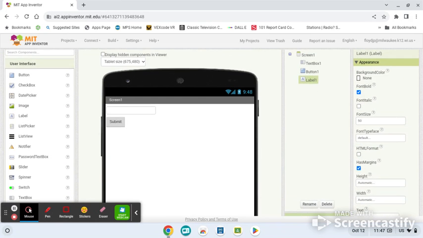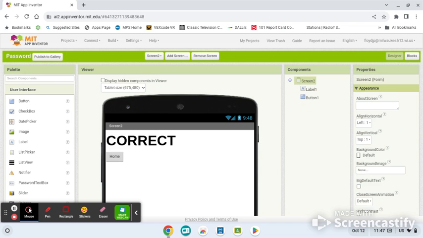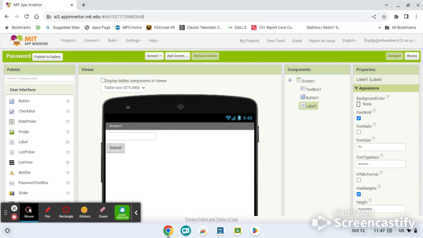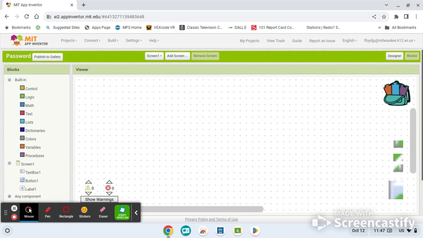So now that we can't see it, my screen 2 is pretty simple in the setup. I have a label that says correct, that I'm going to keep up, and then a button that returns me back to the home screen when I'm done, just for ease of use. Now again, text box, button, and label on the main screen. I'm just going to come to my design screen.